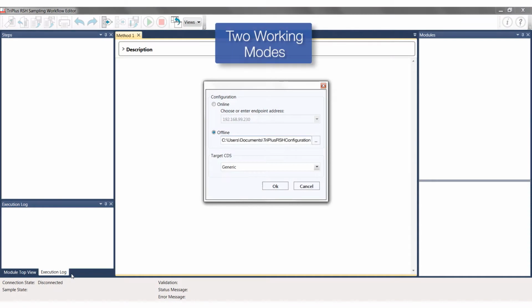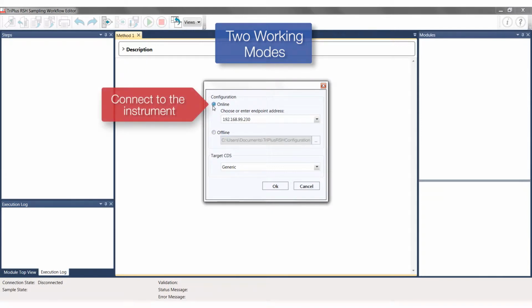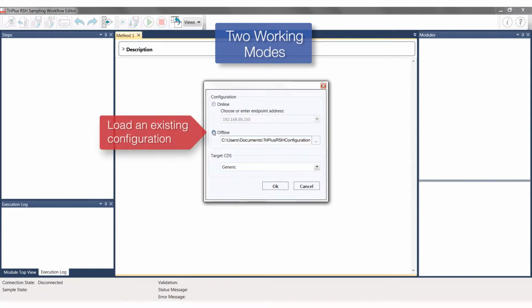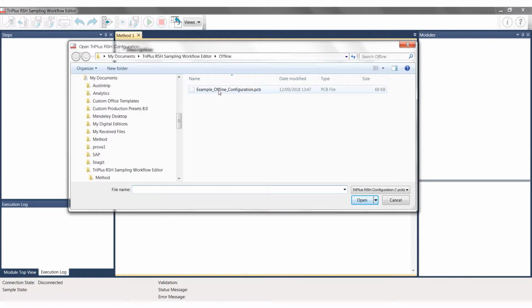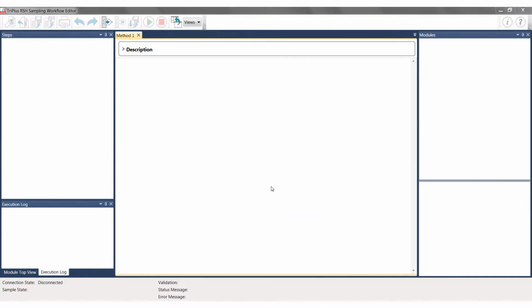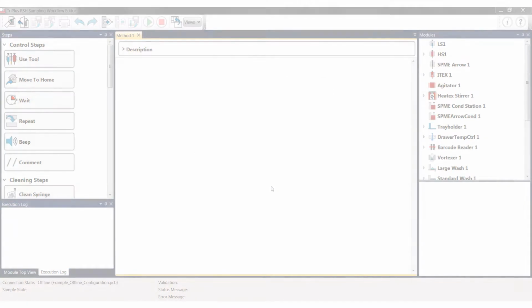The sampling workflow editor has two different working modes, online and offline. The online mode allows the connection of the software to the Thermo Scientific TriPlus RSH autosampler by setting the proper IP address. In this modality, the software is capable of retrieving the instrument configuration and controlling the instrument operations. The offline mode allows you to create or edit a sample preparation workflow by opening a previously created instrument configuration without the need to be connected to the instrument. During this tutorial, we're going to work in the offline mode, uploading a TriPlus RSH configuration previously created.